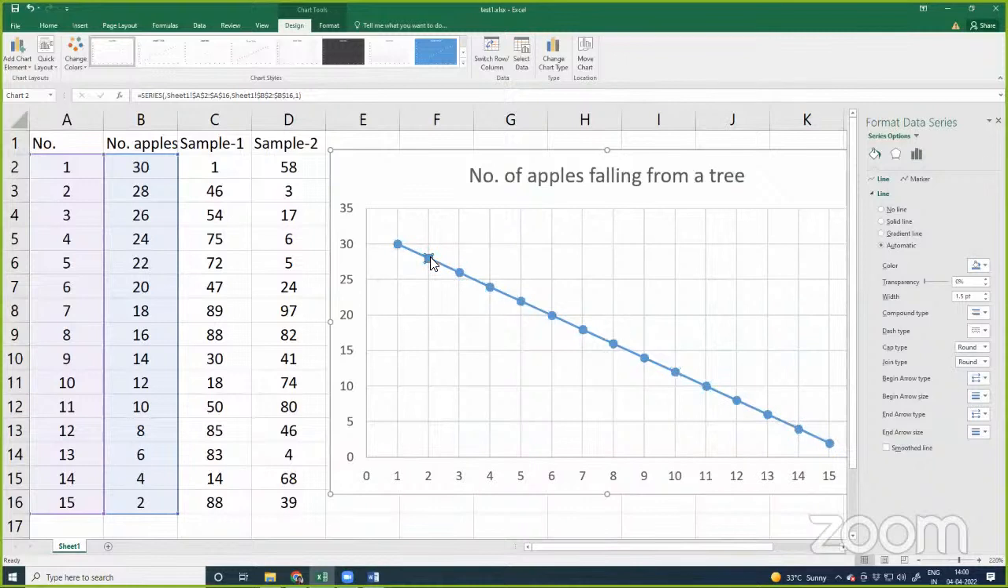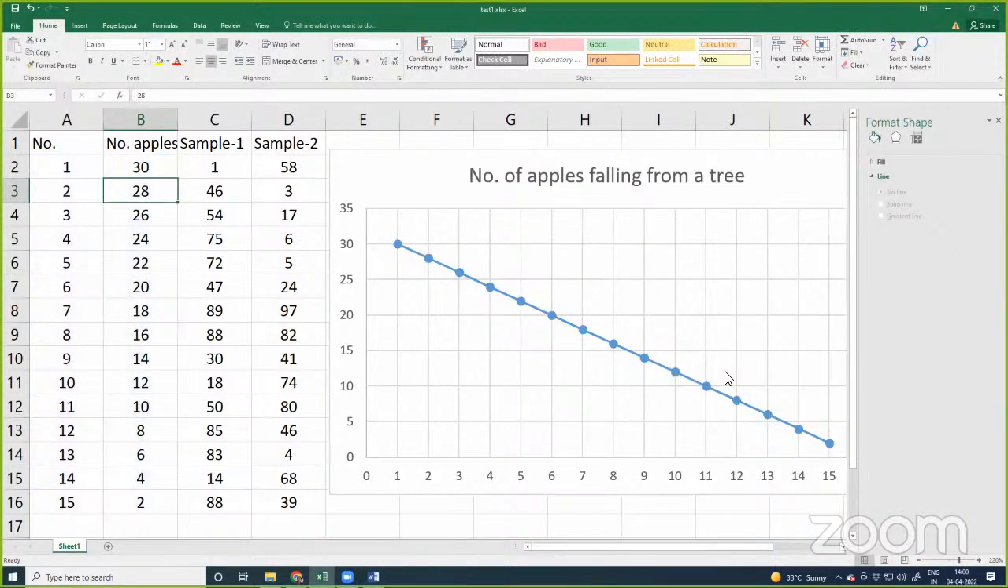Assume that the second value is missing. Remember here, I will change this, I will delete this 28. What you will get? There is no connectivity. Why has connectivity been lost? Instead of 28, assume that I delete 18 somewhere here. Connectivity is lost. Can we connect these two lines or not? We don't know. If we know what will happen in between, then only we can connect.